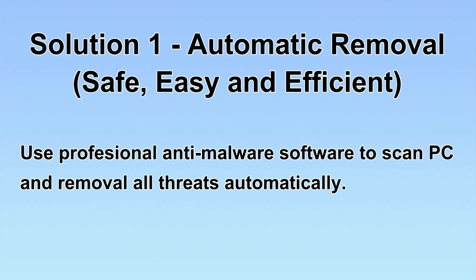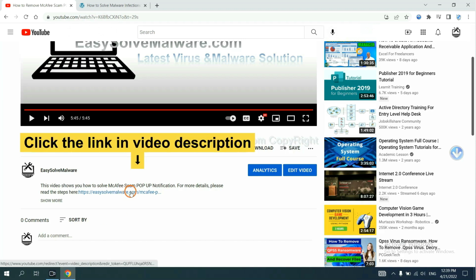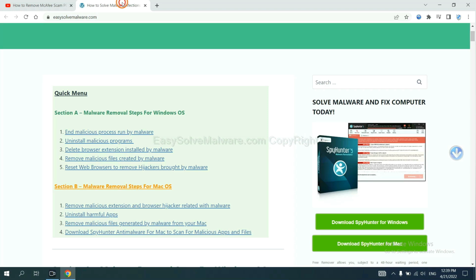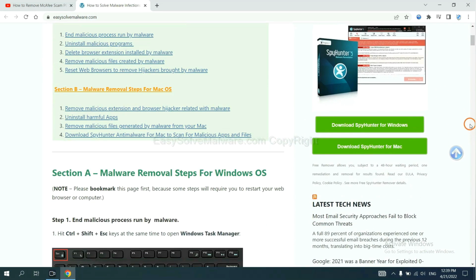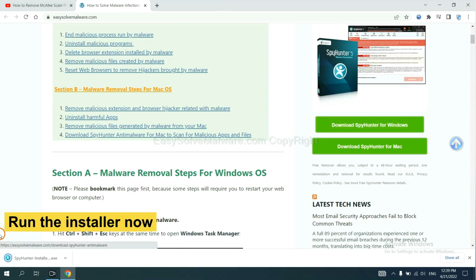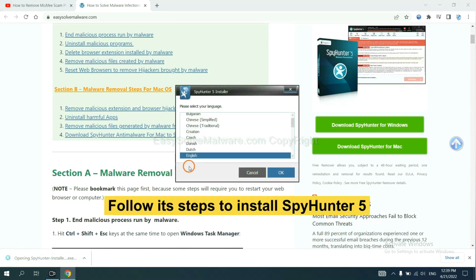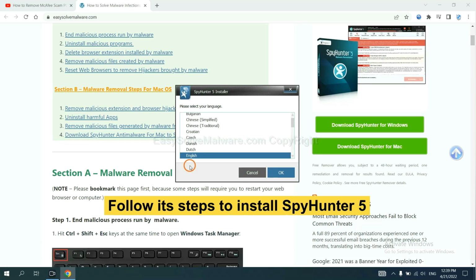We will use professional anti-malware software to scan the PC and then remove all the viruses and malware detected. Let's begin. Open the video, click the link in the video description and you will get a page. Now you can download SpyHunter here and run the installer. Now you need to follow its steps to install SpyHunter 5.